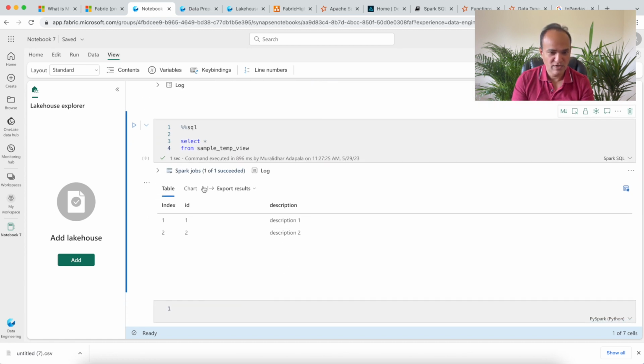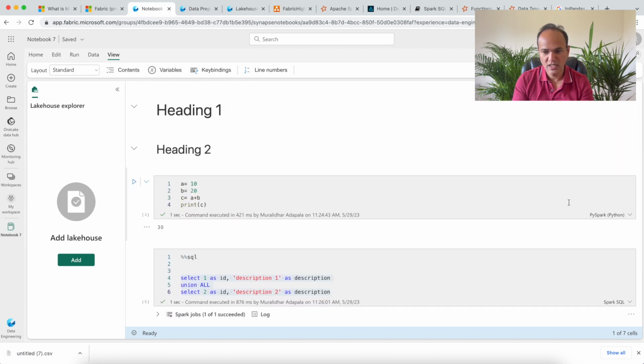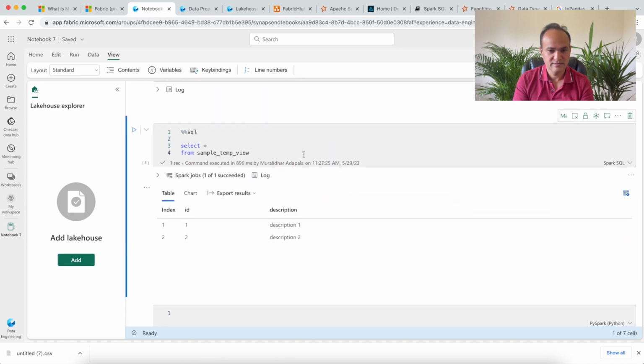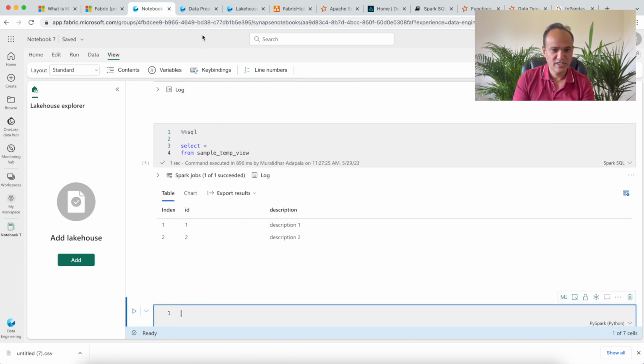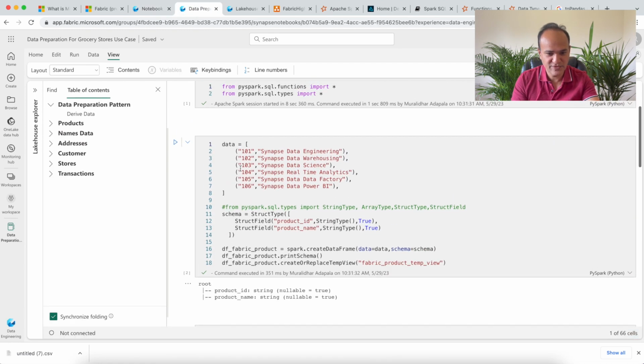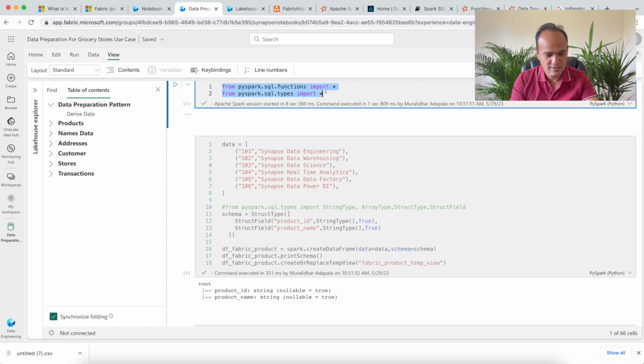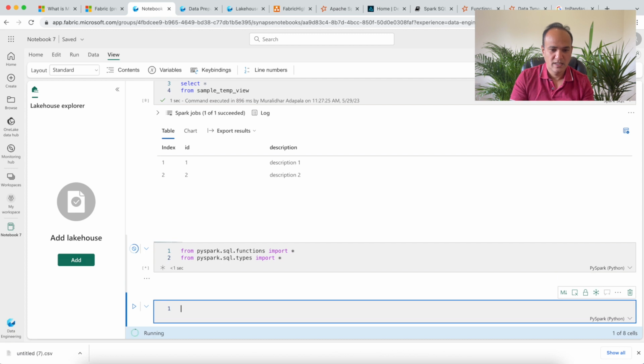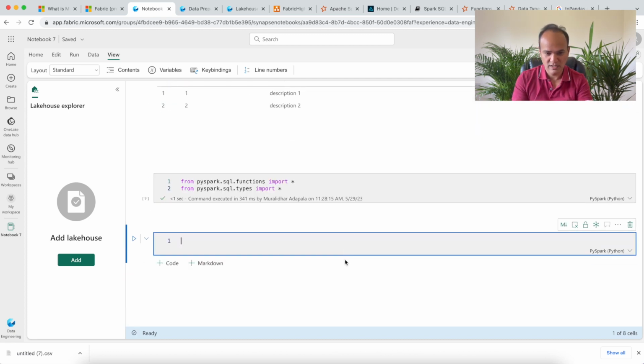Now we have seen how to run a simple PySpark with Python code and Spark SQL like this, and then we take a simple example which I prepared for you guys. Here I want to import some of the PySpark functions and PySpark types so that we can create some data set from the Python list. That data set, we will use as the sample data set for our grocery stores use case.